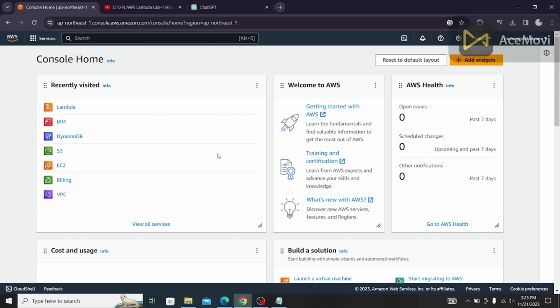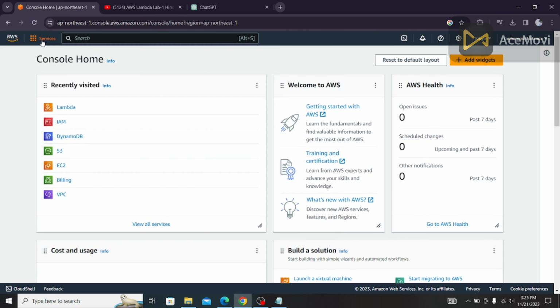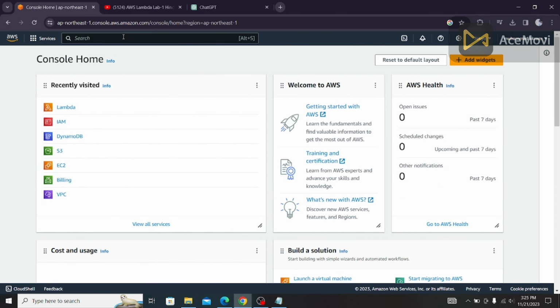So first of all, this is the AWS console home. When you sign in to the AWS website, you will see this page first. These are the services recently visited or used by myself, and this is the services option. You can see all the services here, and you can explore the console as well. In this video we will start with our first step, which is creating a role.